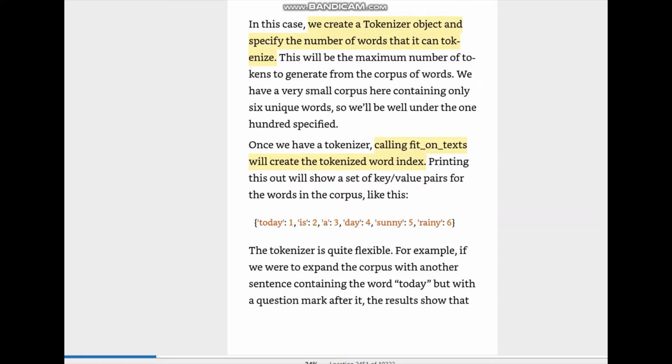So it depends upon the number of words in a sentence. So num_words is actually denoting what will be the maximum number of tokens that the tokenizer has to generate. So once we have a tokenizer, calling fit_on_texts will create the tokenized word index, and we'll print those out as you can see in the red text.